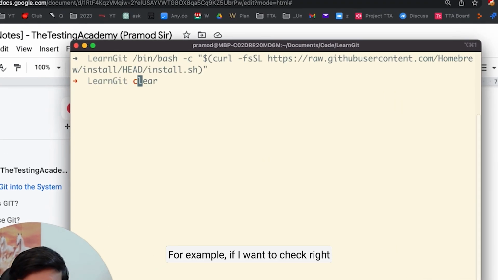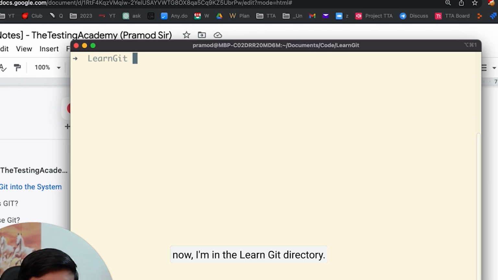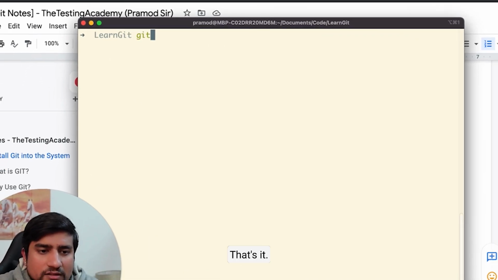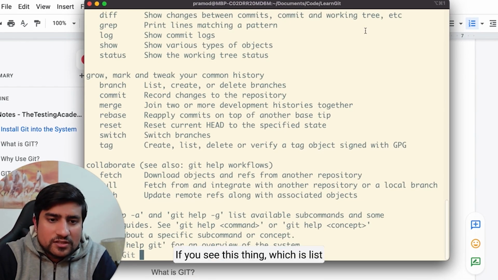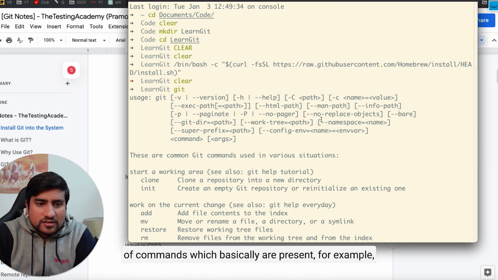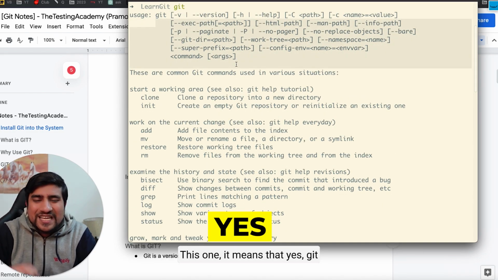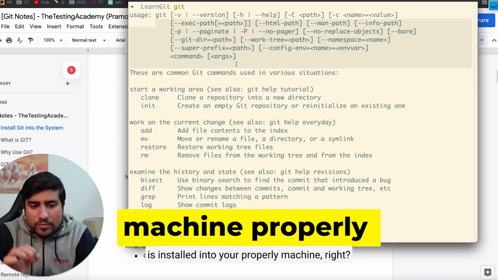For example, if I want to check right now, I'm in the learn Git directory. If I want to check whether Git is installed on my machine or not, I'm going to type git. That's it. If you see this list of commands which are present, from here to here, it means that yes, Git is installed properly on your machine.